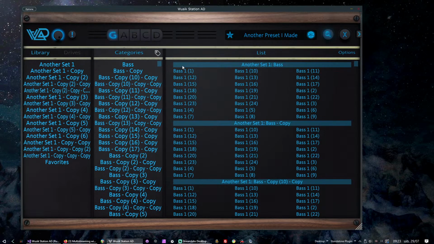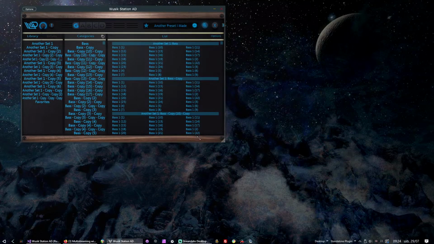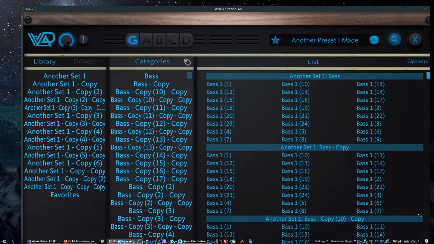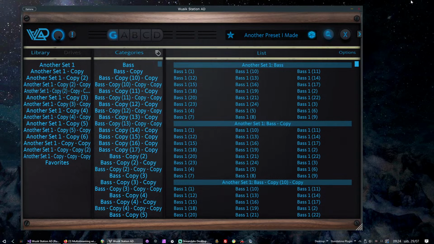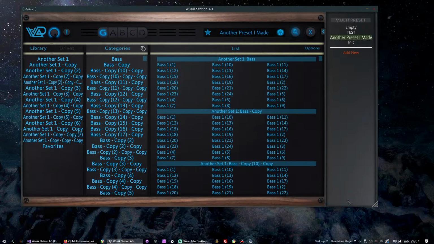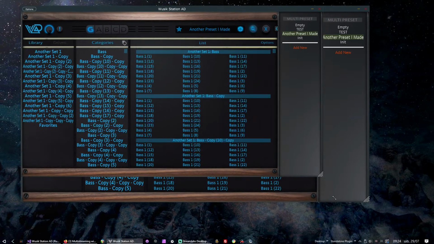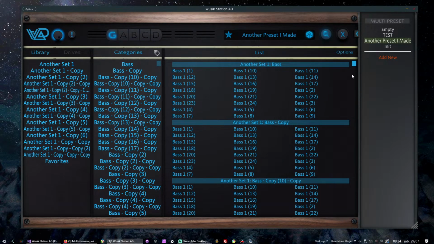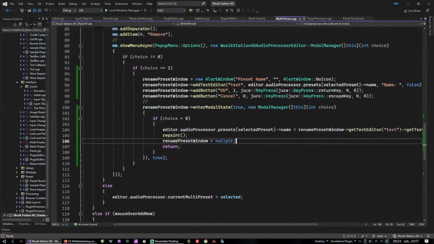The browser, I fixed some problems and I finished it up, and also I improved the resizing of the interface. And the resizing when the multi-preset is open. So it's moving along. Now I need to fix a few other things.